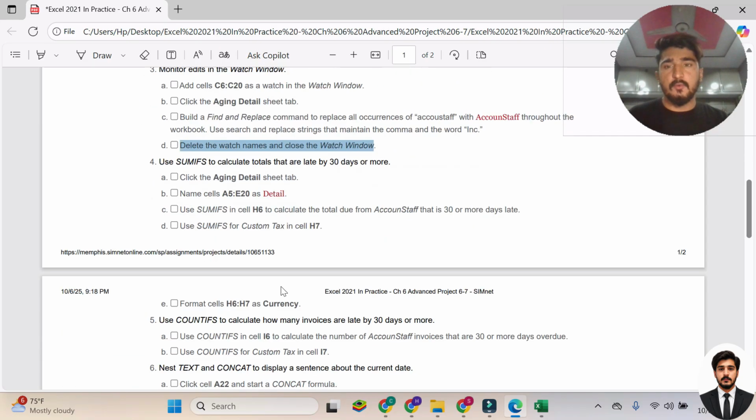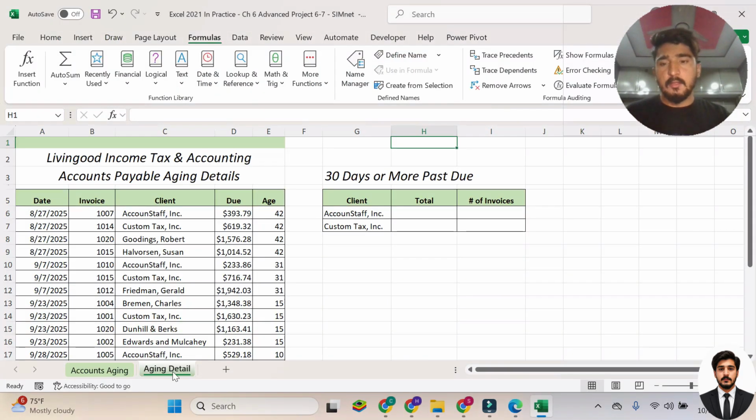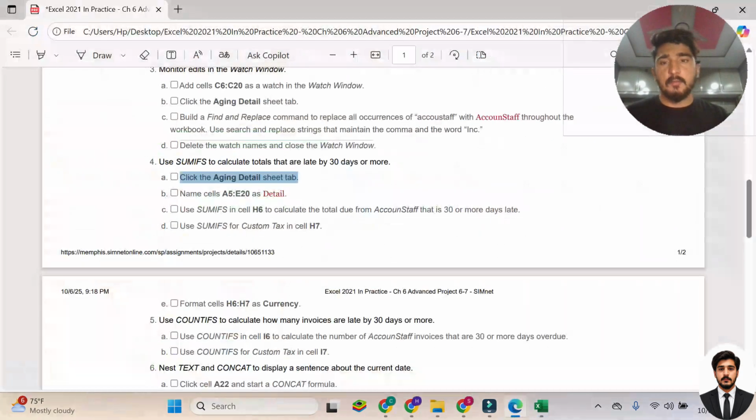Step number 4. Our step number 4 is use SUMIFS to calculate totals that are late by 30 days or more. So step number 4 has almost 5 parts. Part A, B, C, D, and E. Now I'm going to do part A. Part A is click the Aging Detail sheet tab. So we'll go to the Aging Detail sheet tab. So it's already switched. So part A is done.